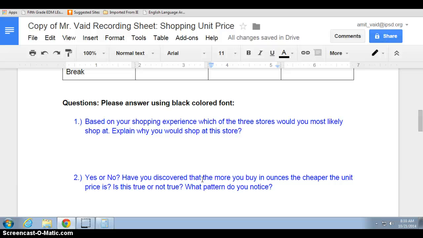I don't know. I found that when I shop, the more I buy, the more I pay and the more I get, the unit price actually goes down. I don't know if you'll notice that too, but check it out. If you don't finish this today in class, I'd like you to finish it for homework.